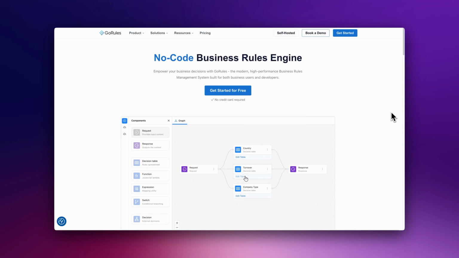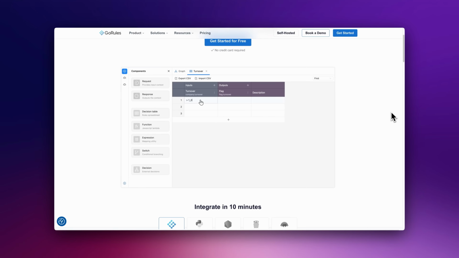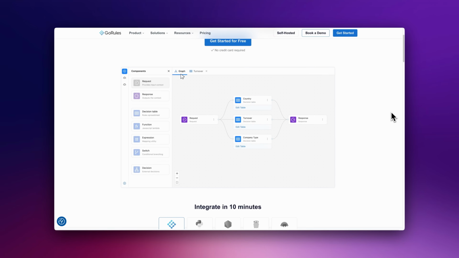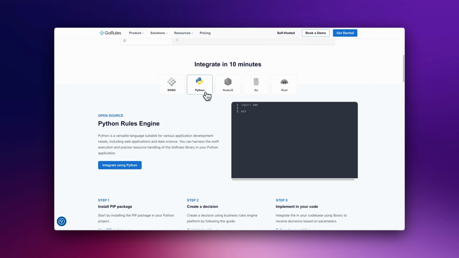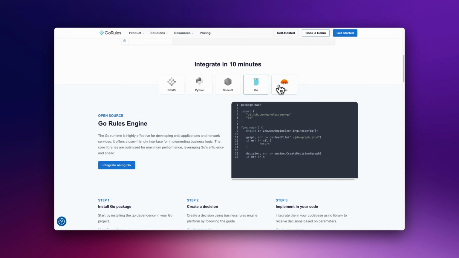Are you looking for a no-code solution to define business rules? Let's discover GoRules, a free open-source business rules engine. It comes with a visual editor to define the decision process based on different inputs to output a response your development team can then integrate in their different apps.